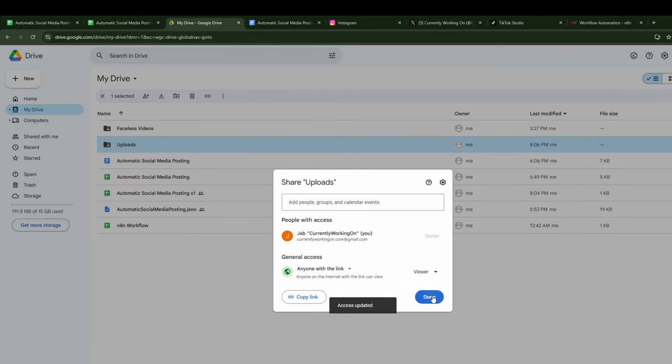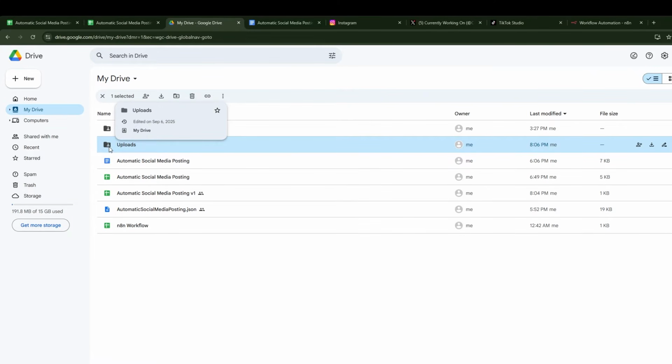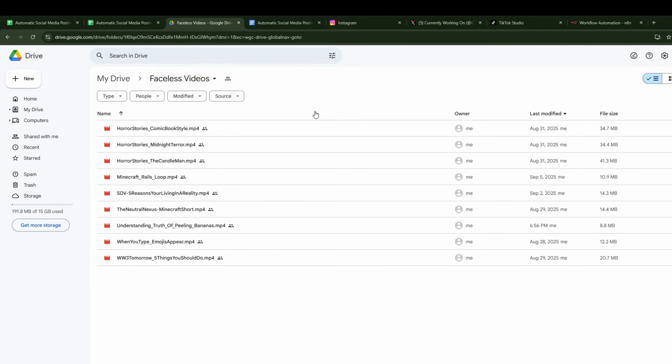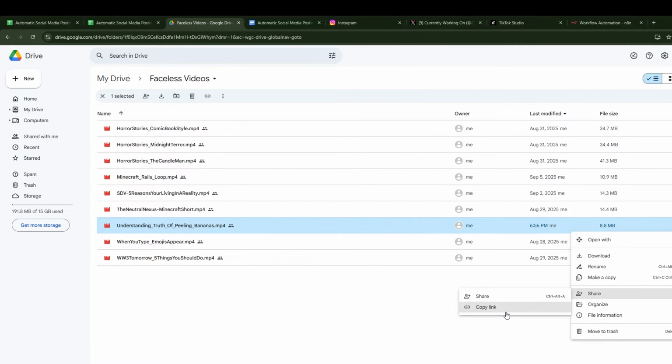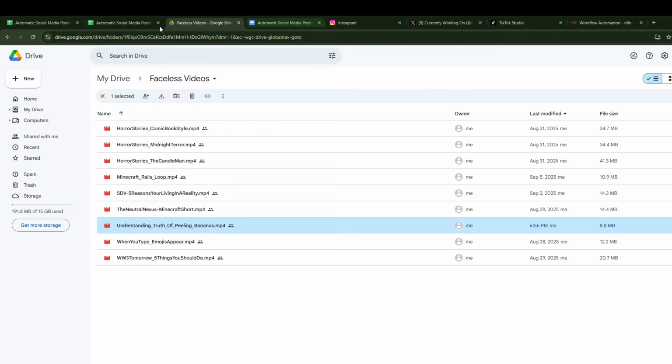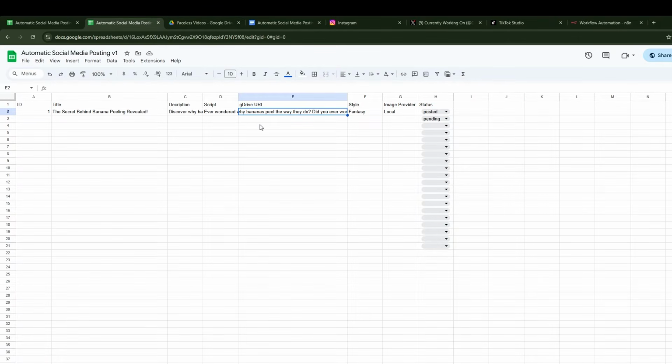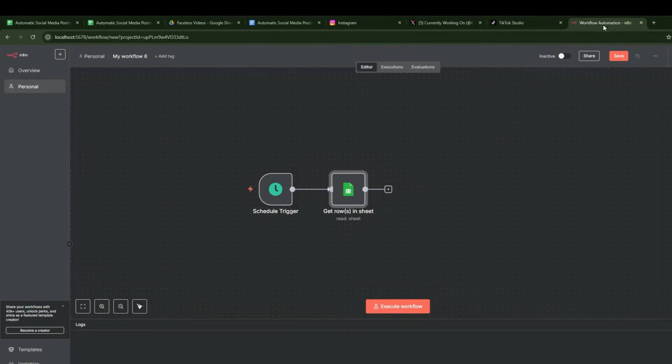Now, here's how we can manually add content to this Google Sheet. And remember, the fields are just a guideline. You can remove them or add them if you don't need them. I'm going to open up my Google Drive folder where all my videos are. I'm going to go ahead and copy the link it gives me here. And I'm going to paste this link in the G Drive URL field. Now I'm going to just fill out some of these other fields. There we go. And now it is ready to go. So let's move on to the next step of the automation process.